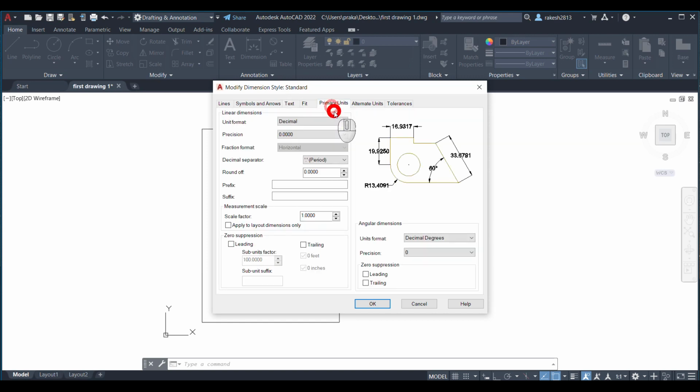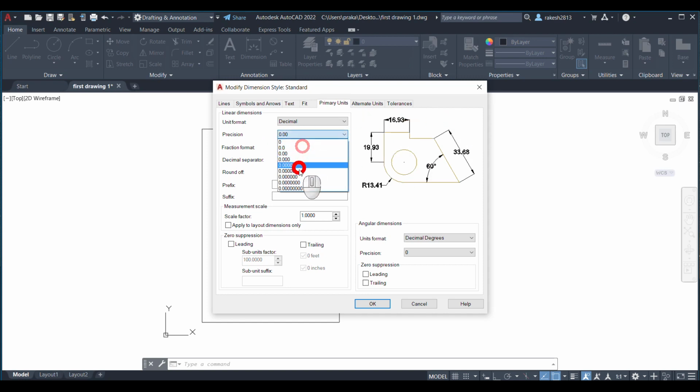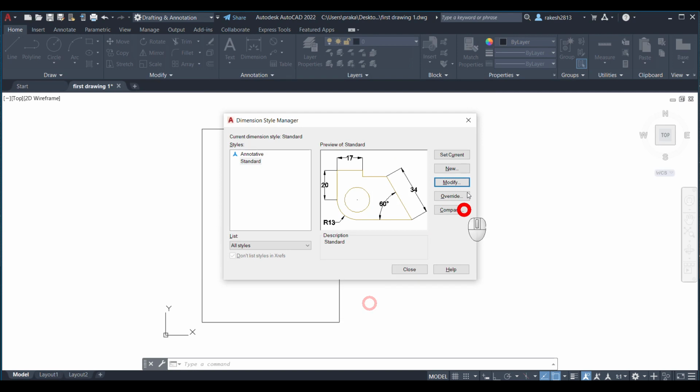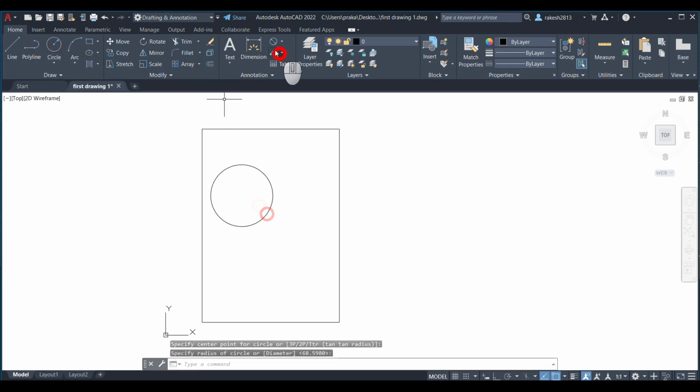Then go to primary units and make this to 0. You can see the change. Here you can see how this is affecting, how it will come. If I press 2 precision, what happens? If I press more precision, what happens? Now I am keeping the precision to single digit only and say OK and then say set current and close it. Now let me draw a circle and dimension it. You can see the difference.